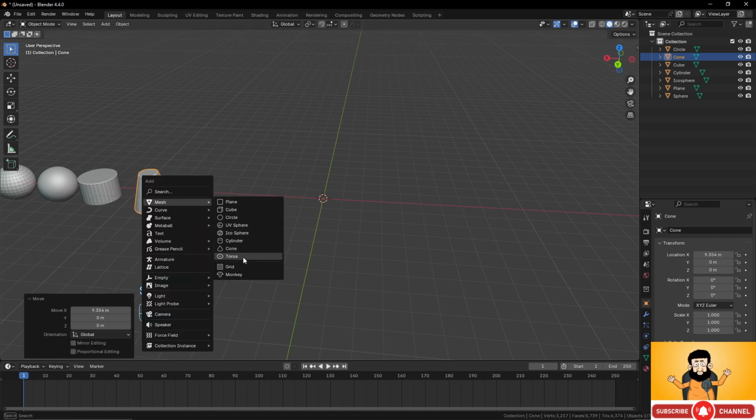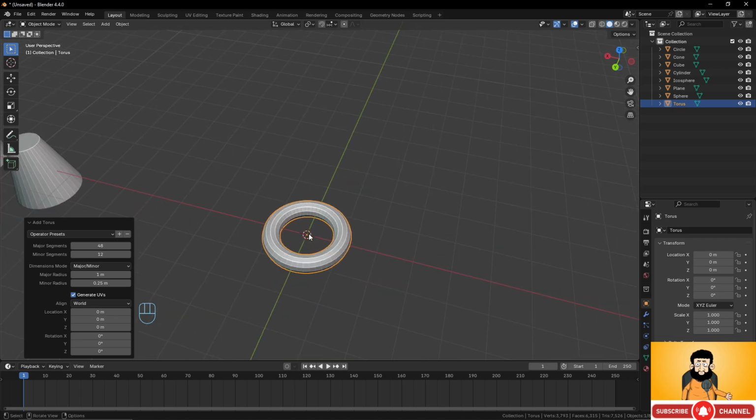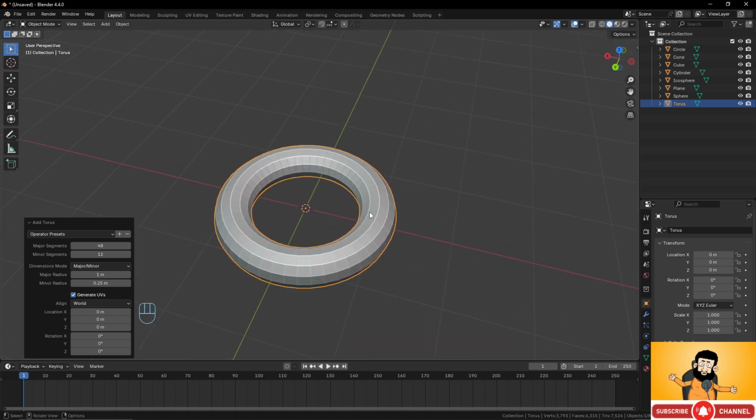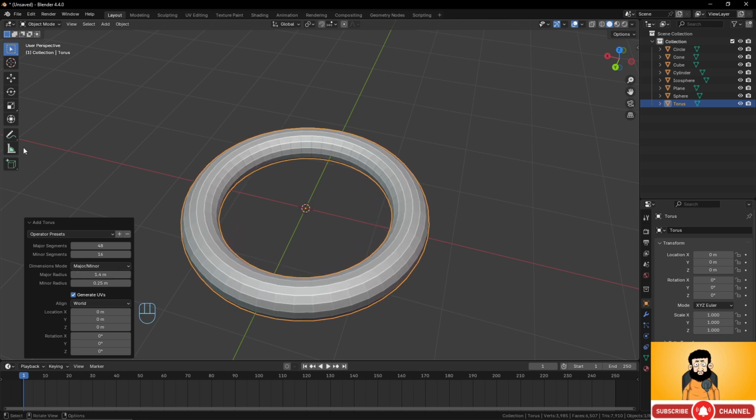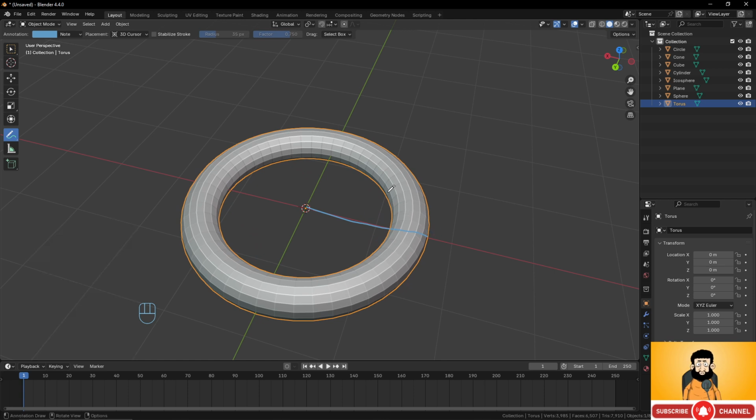And then you will have the torus. So the torus here is really like a donut shape, and you can increase the major segments here, so the number of vertices in that direction, and the number of rings, okay, like this. So you can increase that as well, and you can play with the major, minor dimension mode. So here you have the dimension, the major radius, something like that. Okay, and you have the minor radius here.